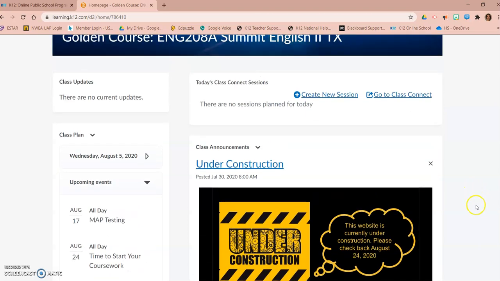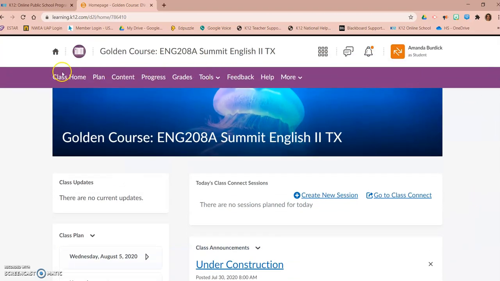Then I'm going to scroll all the way up here to the top. In this purple banner, you have a couple of different things that you can click on. You have your class home. This would take you all the way back to this page right here, to your home page. So anytime you're not sure where to start or you're lost, you can always go back to the beginning and start there. This button right here will take you to the expanded version of this class plan, so you can check your dates and stuff like that.